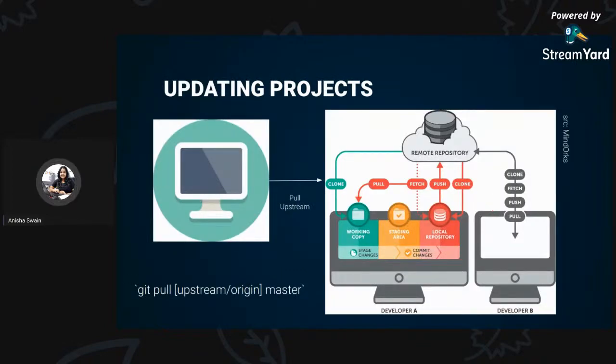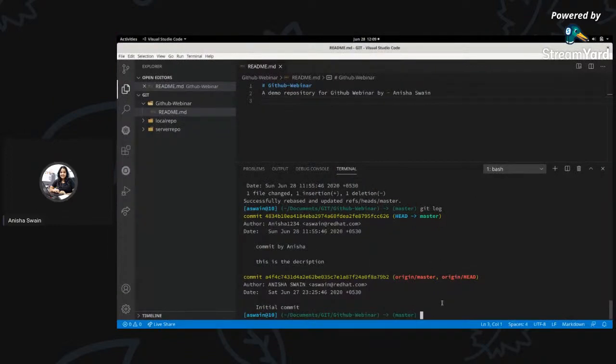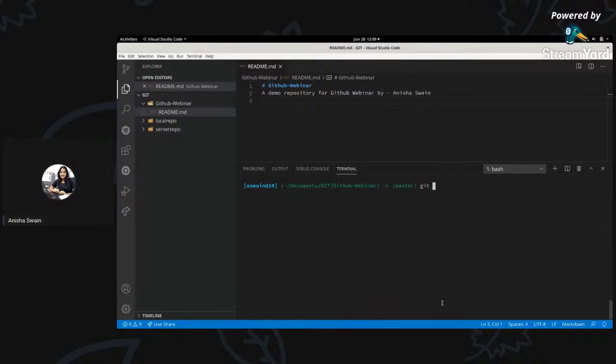Now just imagine a scenario. We are working on this project, and for example, I was working on master. Now I'll create another branch. But first I have to push the changes. Before going to the feature branch, let's commit the changes that we did in the master branch, and let's push them. I'll explain the push and other things later.